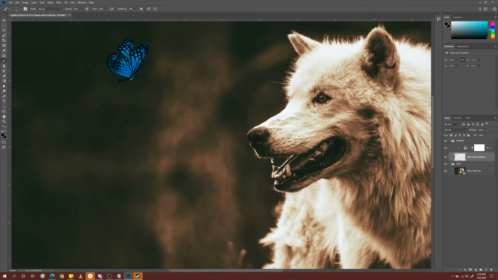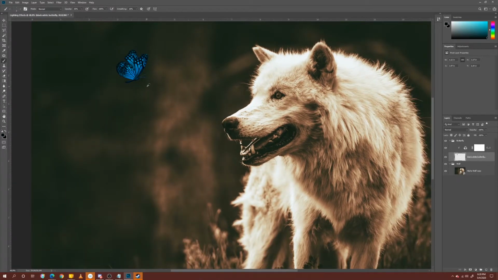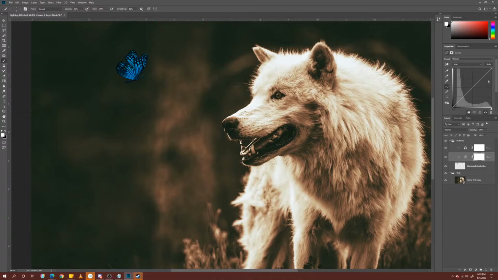So now that we have, for the most part, the color that we want, now we have to add the glow. To do that, we're going to be using our curves layer. If you've never used curves before, it's one of the most powerful adjustment layers you can apply. Let me show you how it works. And it's actually pretty simple.